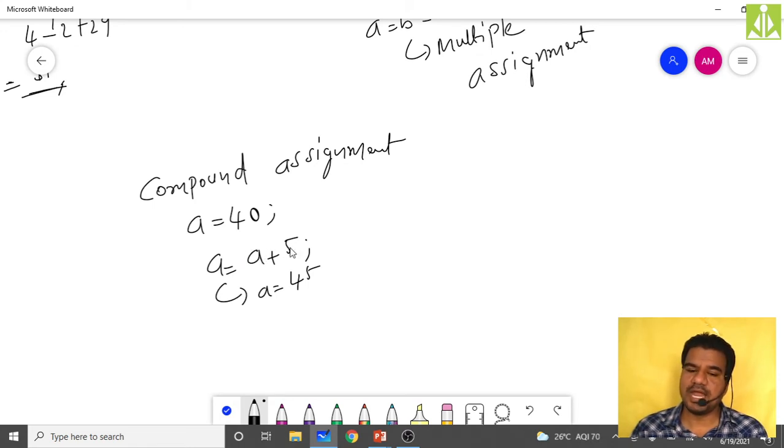A value is 40, and then you are adding 5 to it. So you will get A value as 45. After this statement, you will get A value as 45.